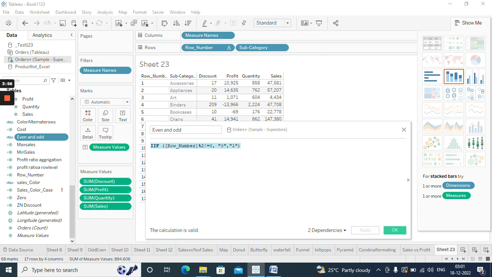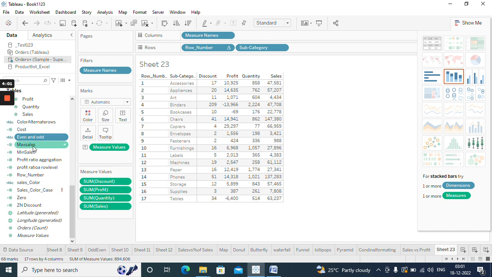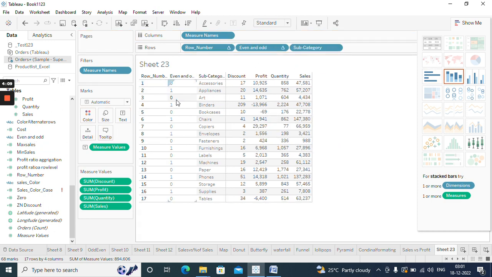So what will this calculation give? If I drag and drop this calculation, see what happened. All rows are generated as first row 0, second row 1, third row 0, fourth row 1, fifth row 0 and sixth row 1, like that. Now we have the report, and I need to apply colors. Wherever we have 0, it's red, and wherever we have 1, it's green.